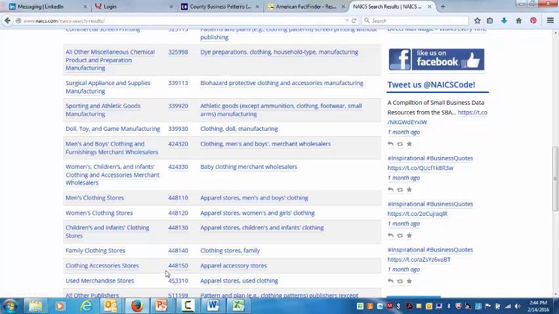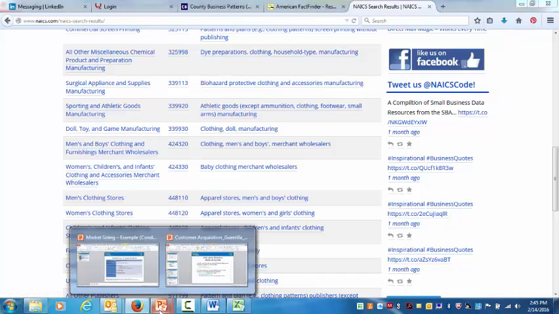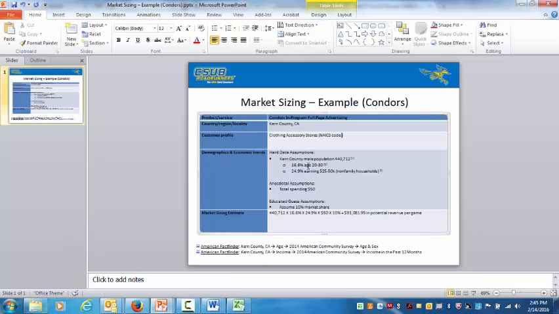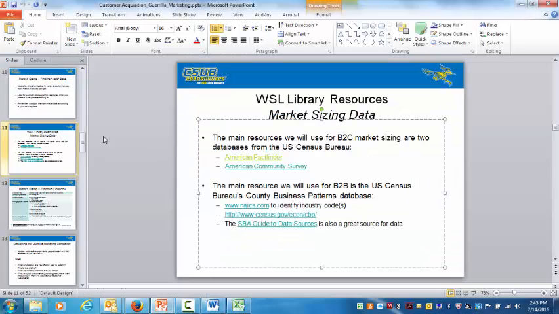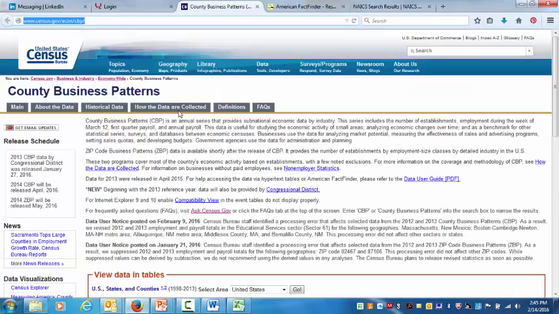So that number is 448150. So we'll go in here, 448150. Now we're going to want to go to a different website. In this case, this is again listed in my slides. I've updated them for everyone. You're going to want to go to the Census Bureau's County Business Patterns database. So if we open that one up, it looks like this.